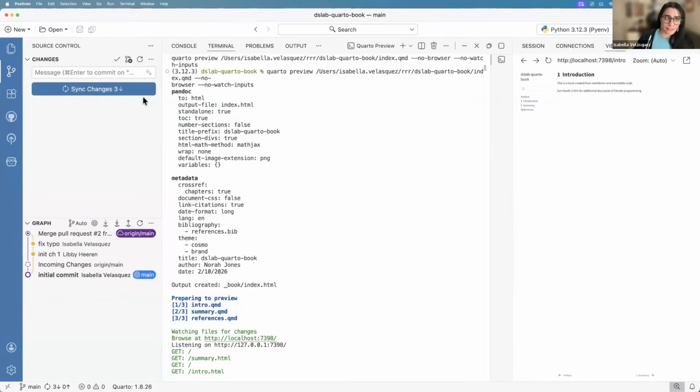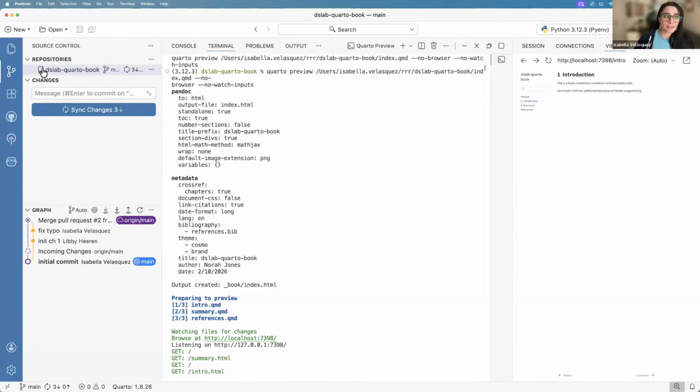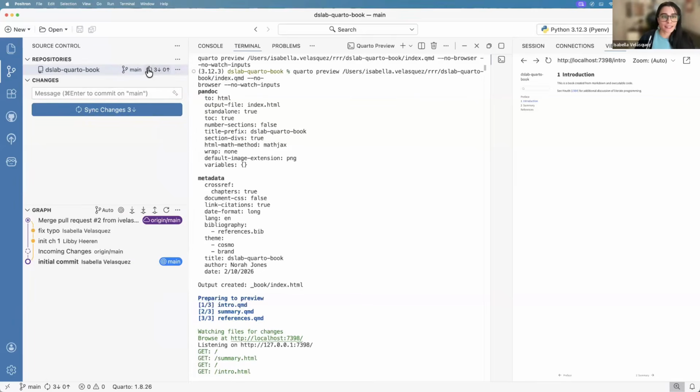This should be what your source control window looks like by default. Clicking these three buttons by source control lets you open up repositories. And then I can see this is my DS Lab Quarto book repository. You'll notice the circle arrow icon lets me know that there are three commits from origin main, the GitHub version of this project, that I can pull down. It's also down at the bottom left, so it's trying to remind you at the bottom as well.